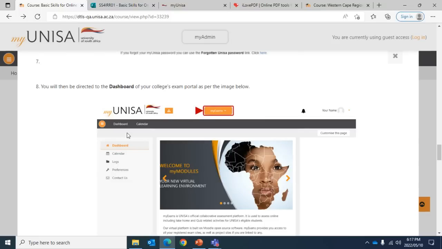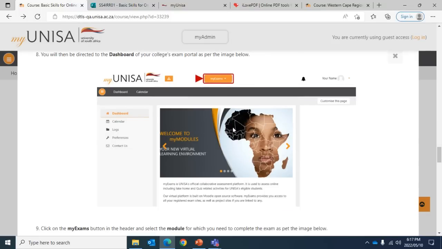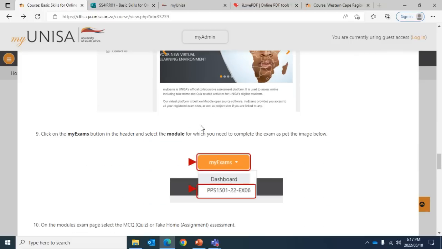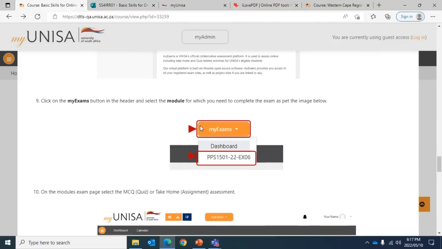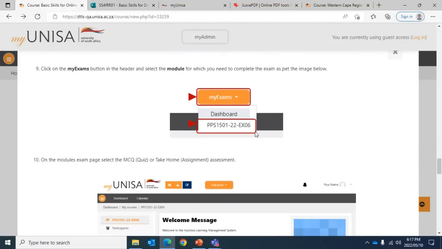Great. The rest of it looks pretty much the same as myUNISA. So you're going to click on My Exams. Just to show you guys, there we go. It's going to give you a nice little drop down. Most likely it'll just be the one module. Okay, so you'll see the module code, you'll see the year, and then you'll see EX06, which means the first semester. So that's basically how the structure looks. And let's say that's our module.